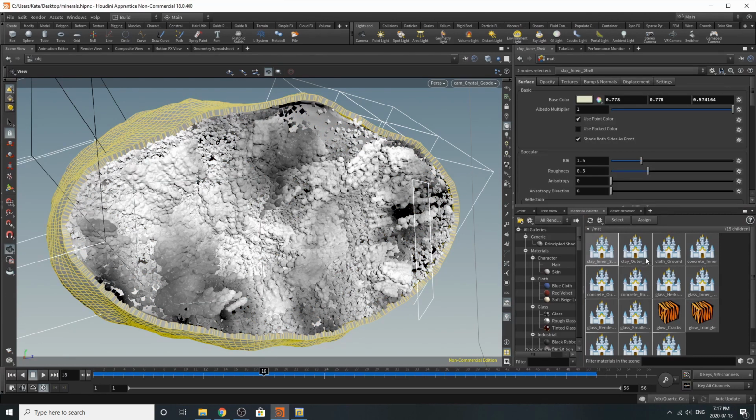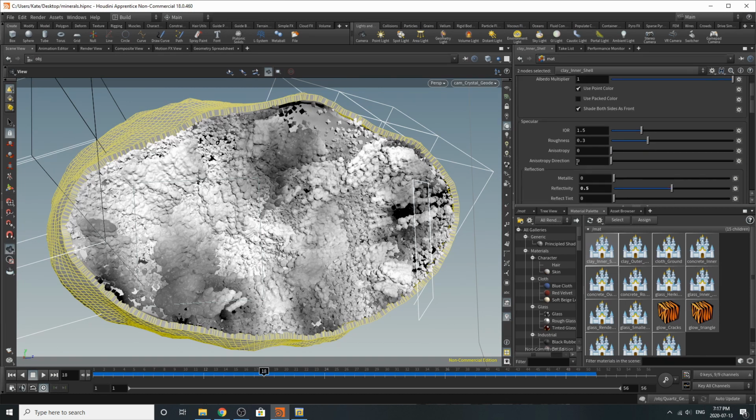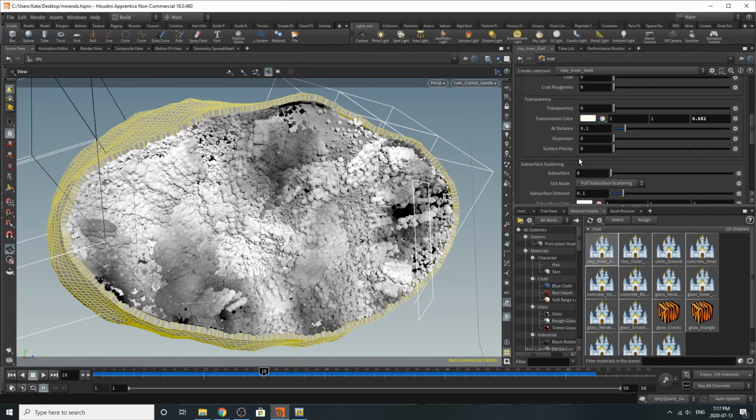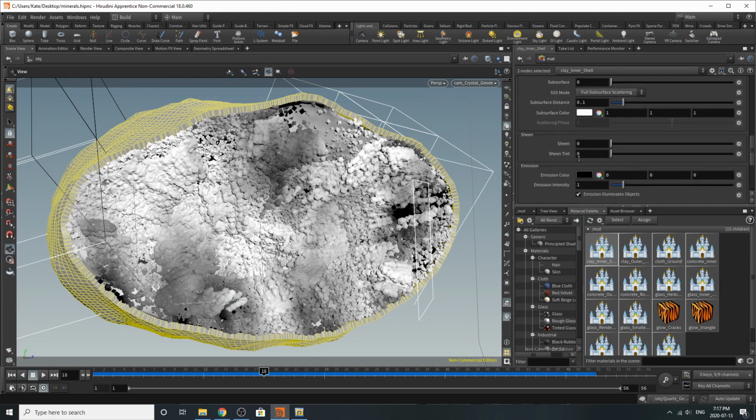So for the inner shell right here, we have a base color of this yellowy color, and the IOR hasn't changed. The roughness is 0.3, reflectivity is 0.5, and these are the general changes to them.